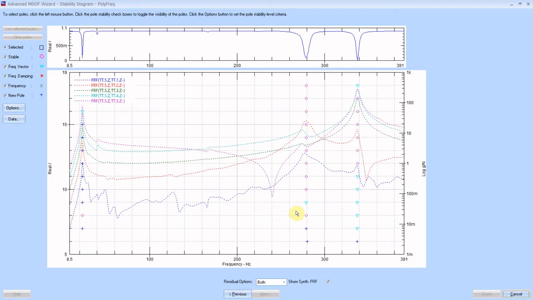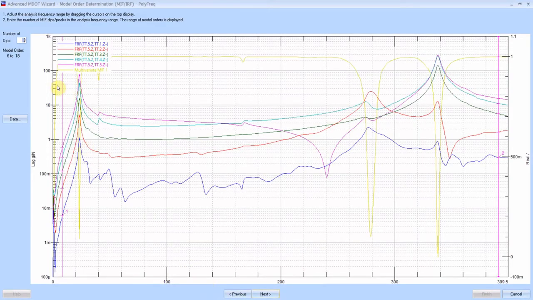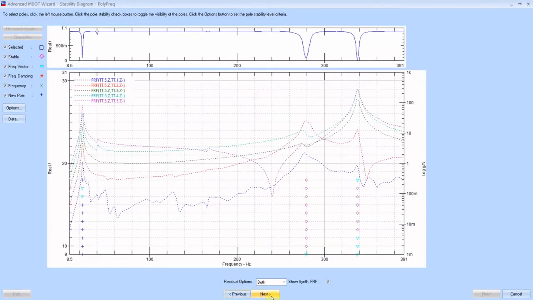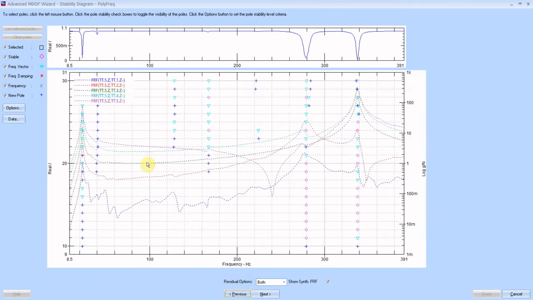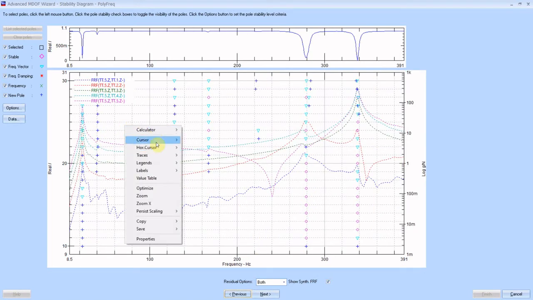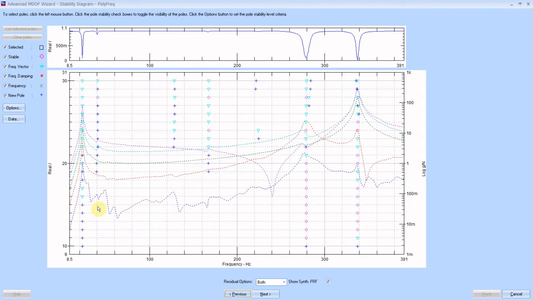We'll talk about this graph in a second, but you can also do, let's say, 5 and get slightly more time, but basically the same result. So what we see here, this plot is called the stabilization diagram.